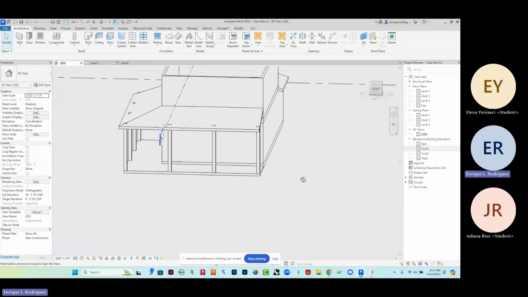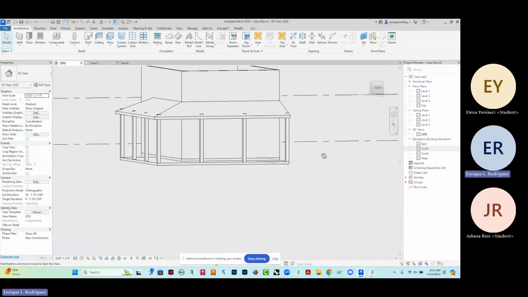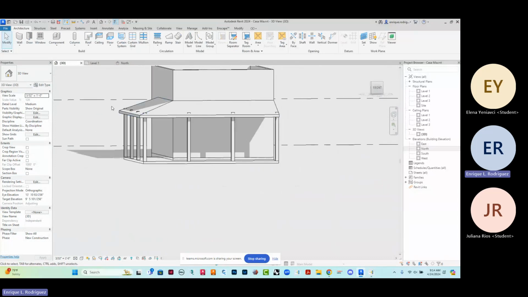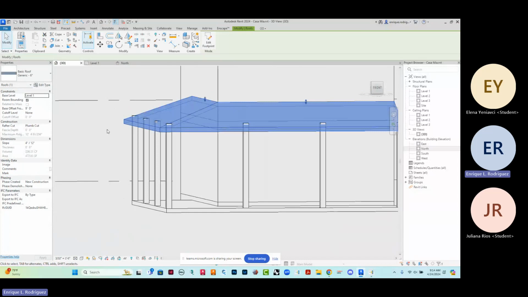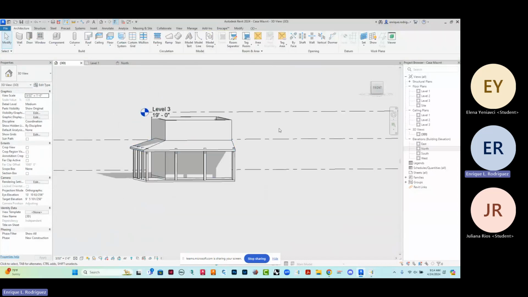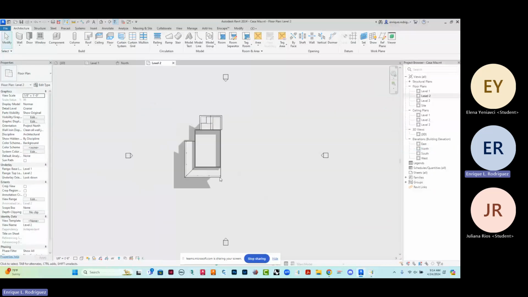And then we can take a look at that. And that seems to look pretty good. We'll do all the adjustments of where that roof is going to go later on. All right, now let's go ahead and let's go to level 2.